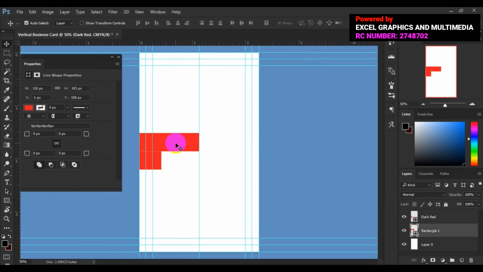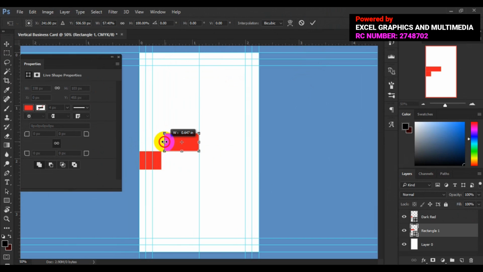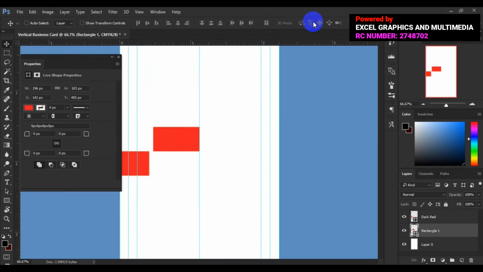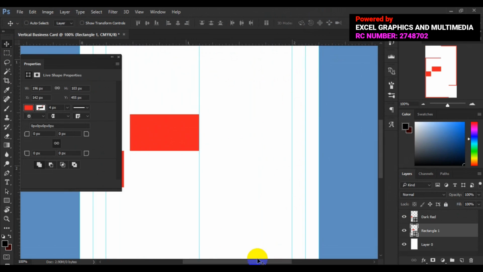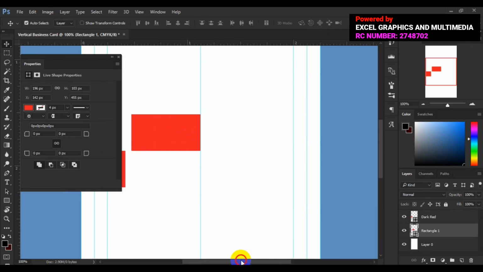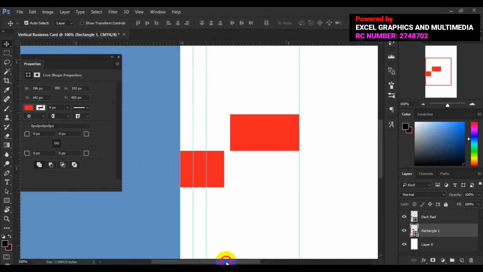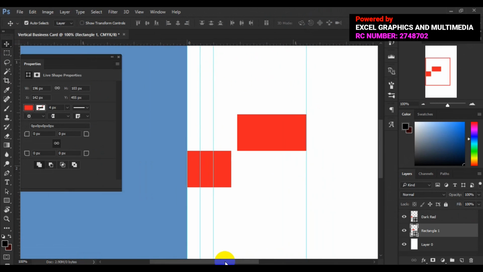Then I'll fall back to the first original rectangle. I'll press Ctrl T again to open the transform tools. And I'll take this out a little bit like this. And I'll click on this to accept it. Then I'll press Ctrl plus to zoom out. All right. So try as much as possible to make this concept very straight and simple. So I can take this top to the top a little bit.